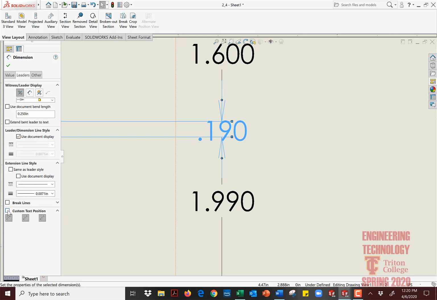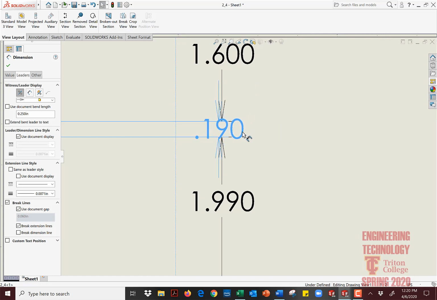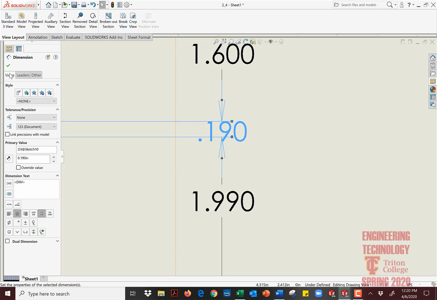I can pick custom text position and then see if it'll let me do anything, which it won't, because the choices are solid leader, aligned text, broken leader, horizontal text, broken leader, aligned text. None of those fit the profile of what I'm trying to do. Break lines, it doesn't work. If I break extension lines, break dimension lines, if I click on this option and drag this out, see, it doesn't do what you think it might do. So there's no clean option in here.